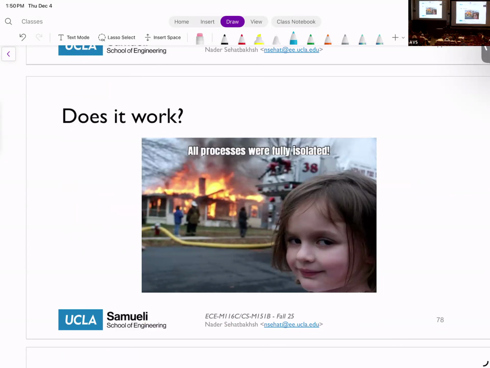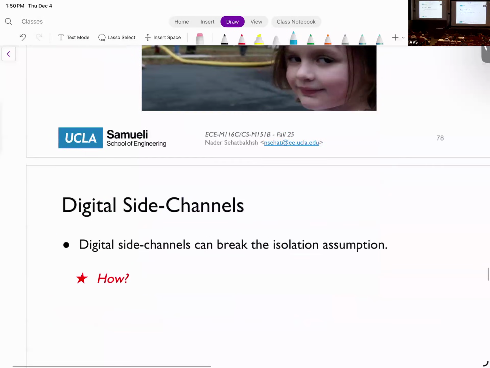So there's a whole bunch of research on security for architectures: how do I maintain my isolation without sacrificing the performance? That's a very, very important challenge, and that's what my research is actually about.